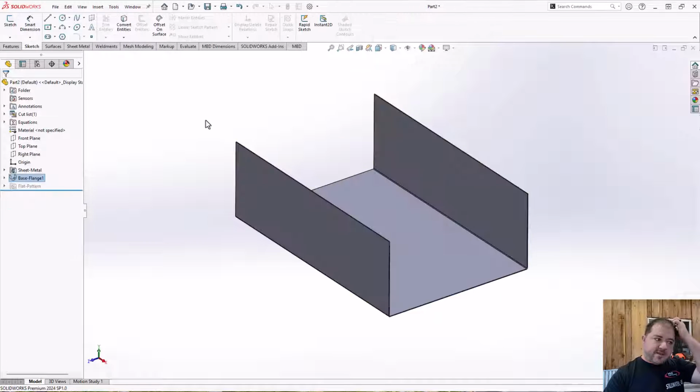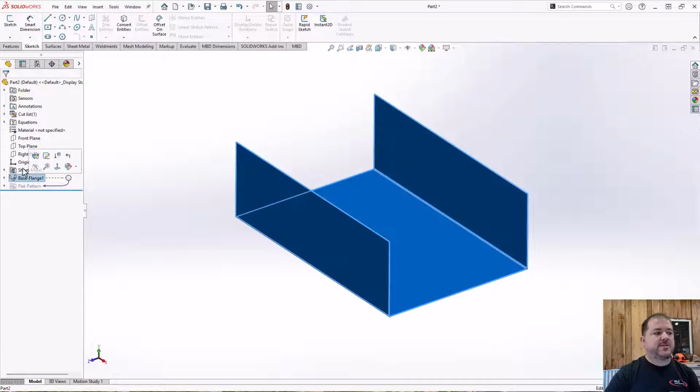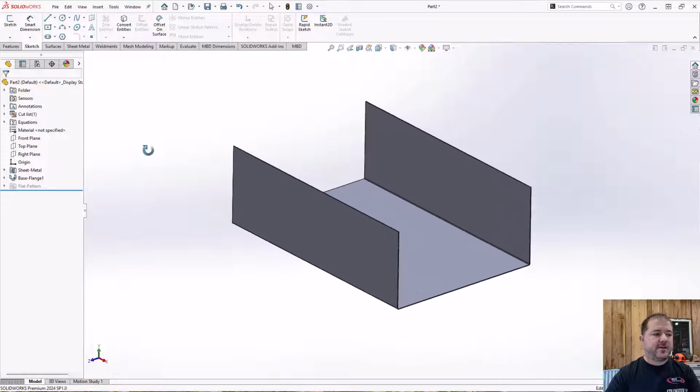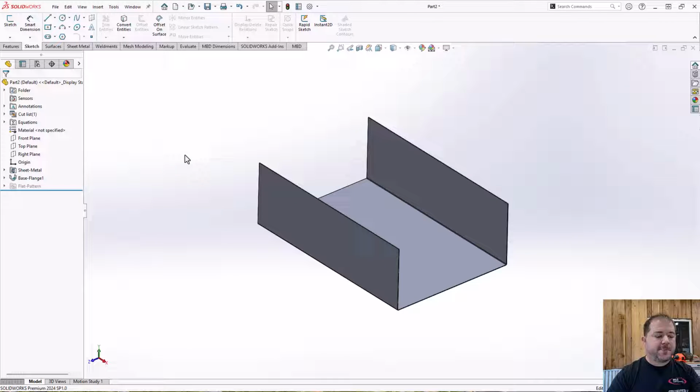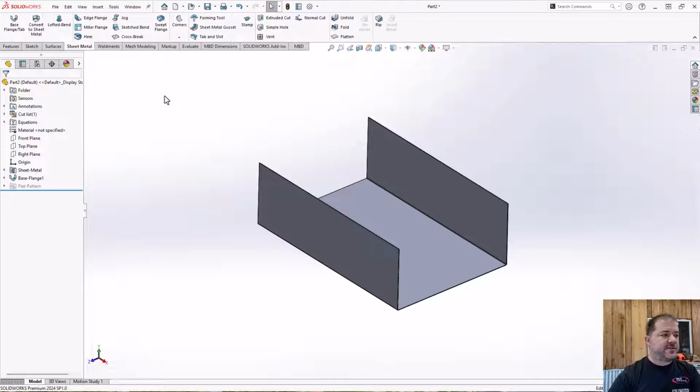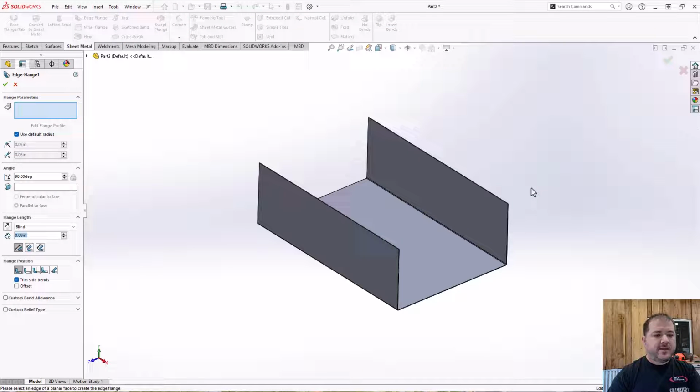All right, so now I've got my base flange feature. I've got a couple other features we'll explore here in the feature tree as we go. But let's add a few more features to this one. We're going to add some flanges to stiffen this box up.